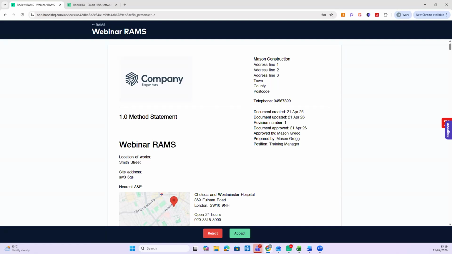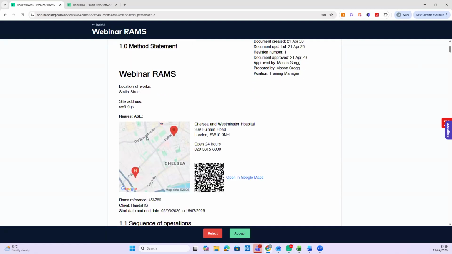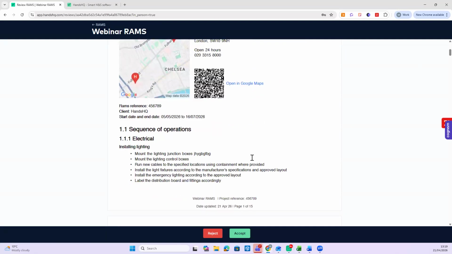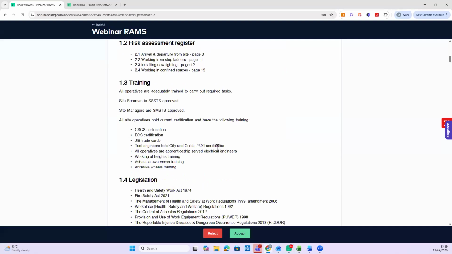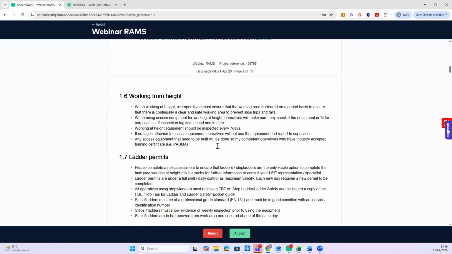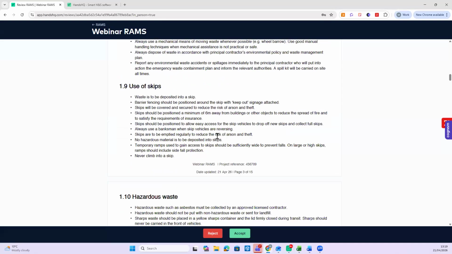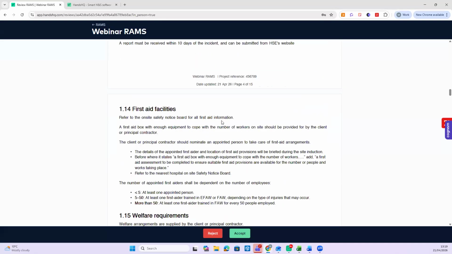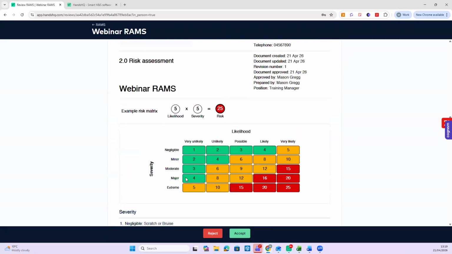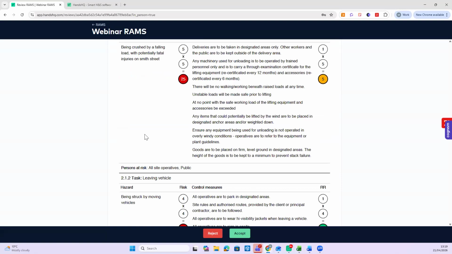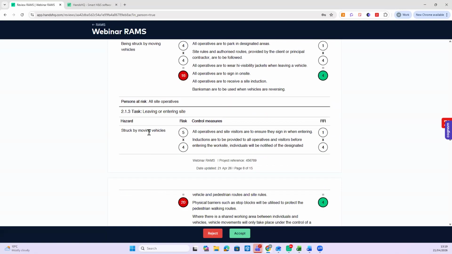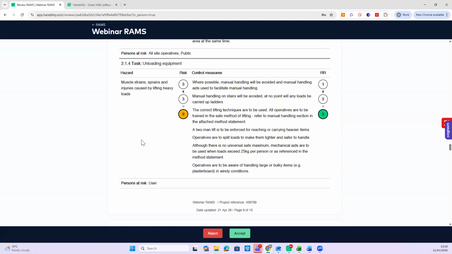As we go through, we've got the details about the job, nearest A&E, and then we come through to the method statement. Everything's formatted for us, so once again you don't have to worry about copy and pasting. As we come off the back of the method statement, we come through to our risk assessment. A 5x5 grid gets displayed for us, and then the risk assessments are laid out in a really straightforward, professional-looking manner. Really easy for the team to pick up and understand exactly what the risks are and what they need to be looking out for.